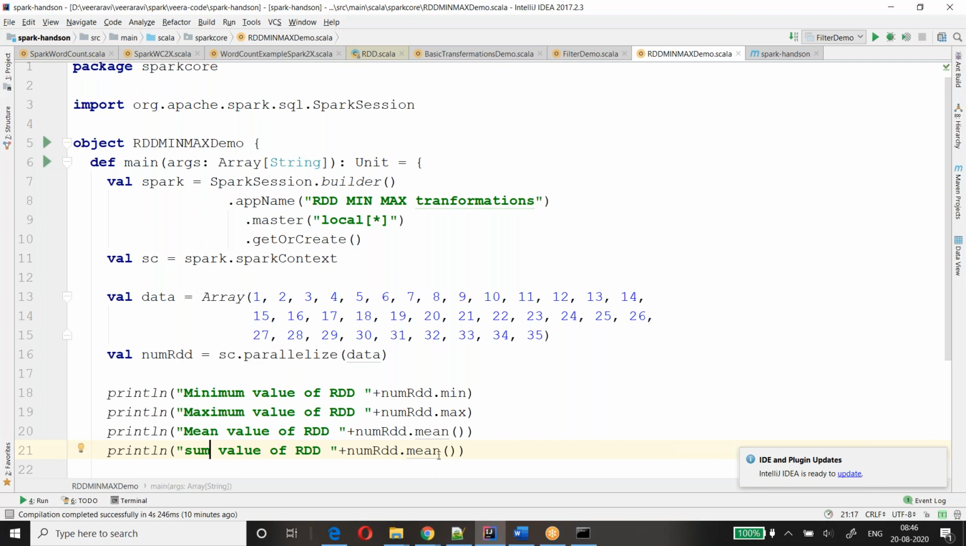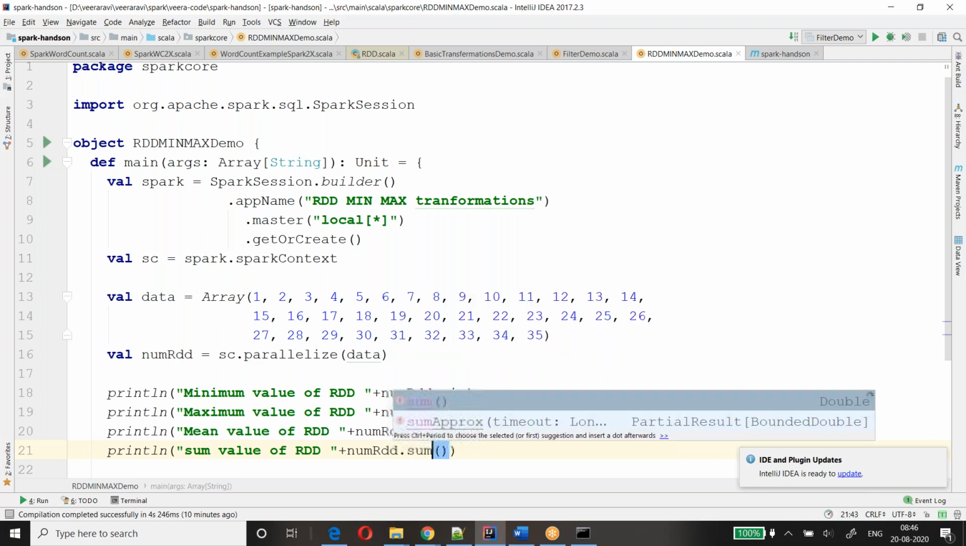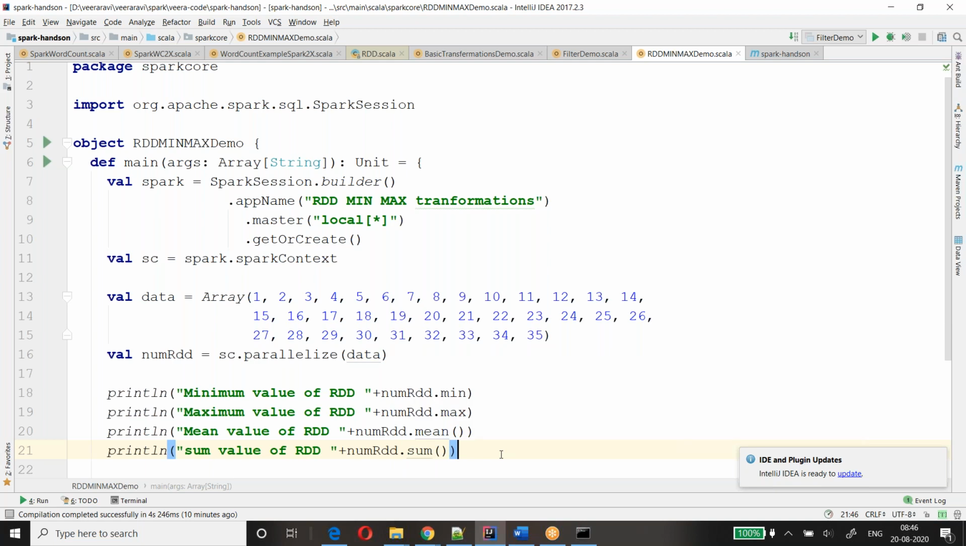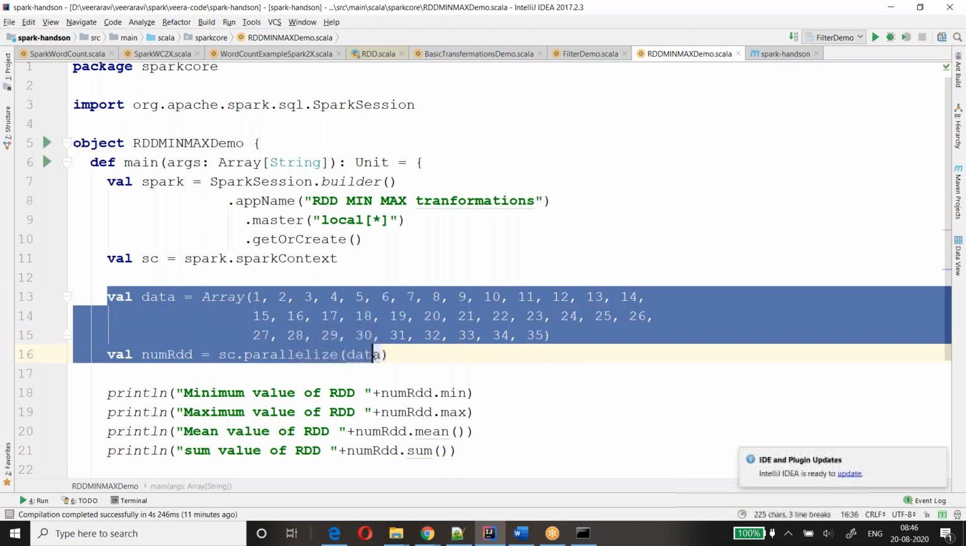Let's do a sum. Okay, so what will sum do? It accumulates all of them and calculates the sum, like auto sum in an Excel sheet. It will take all of them and print the sum. Let me show you one thing.